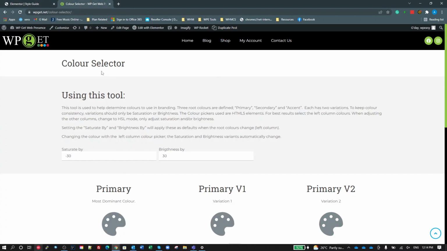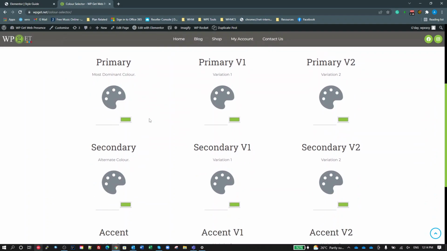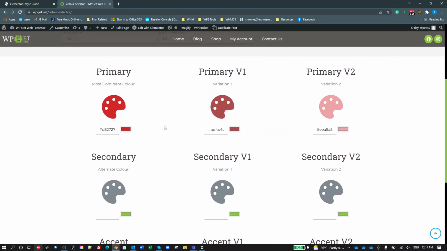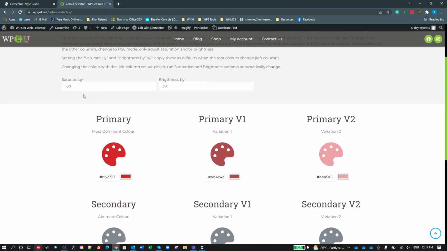So I've got a tool that I've created over here on our WP-Get site. I'll put a link to that just in case you want to use it. And in here, what we do is we create our first color. So whatever that is, or I'm using Chrome, so we get the Chrome selector here. I can put a hex number in there if I want. Let's say this red is our first color. It automatically creates 2 variations based on saturate by and brightness by.